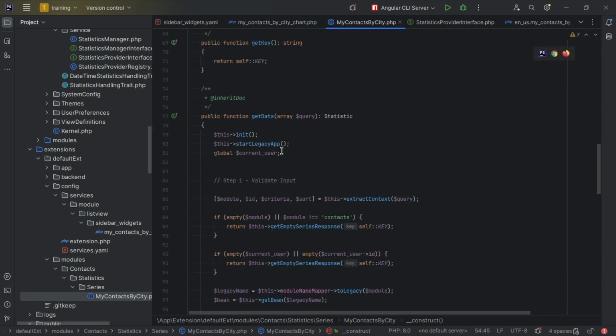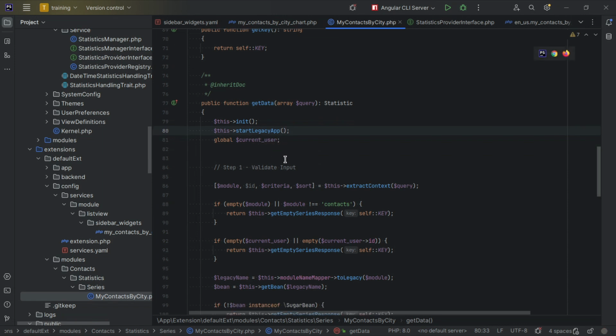Then the last thing we need to do, and the most important, is to implement the get data. As I said, this is a legacy handler. We're going to be managing and manipulating things on legacy and using legacy classes, so we need to call inits and start. This will bootstrap legacy so that you have access to everything. One of the things I need is my current user.